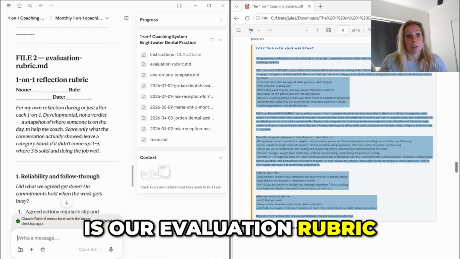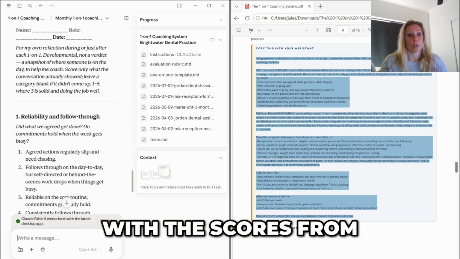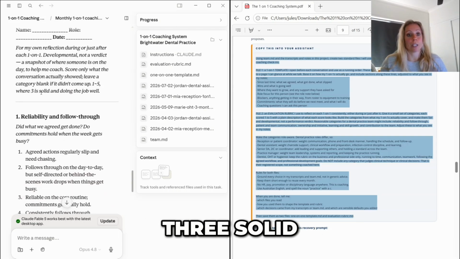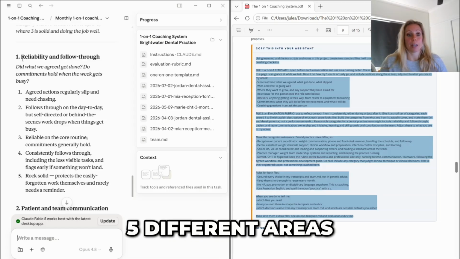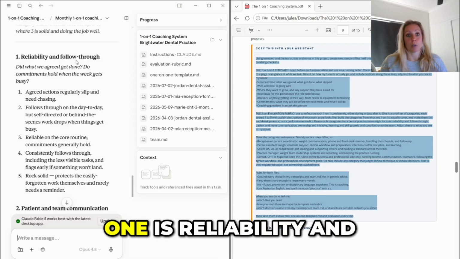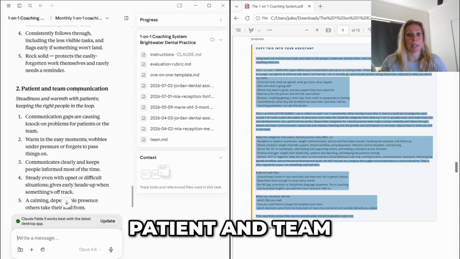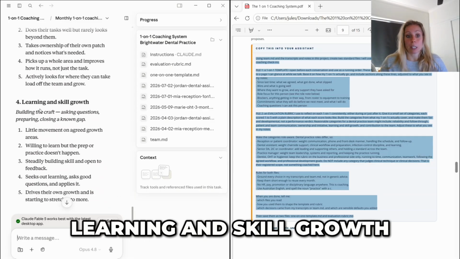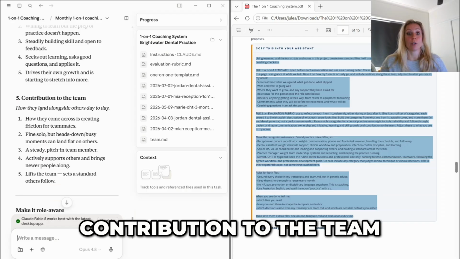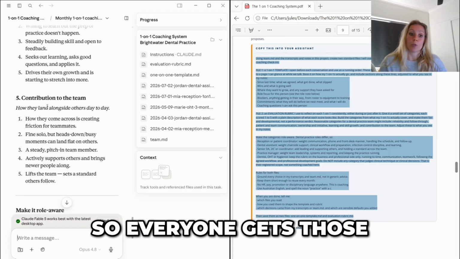Then the next one is our evaluation rubric with the scores from 1 out of 5, and 3 is solid, so they're doing their job well. And we give it 5 different areas. One is reliability and follow-through. The second one is patient and team communication, then ownership and initiative, learning and skill growth, and then we have contribution to the team. So everyone gets those 5 scores.